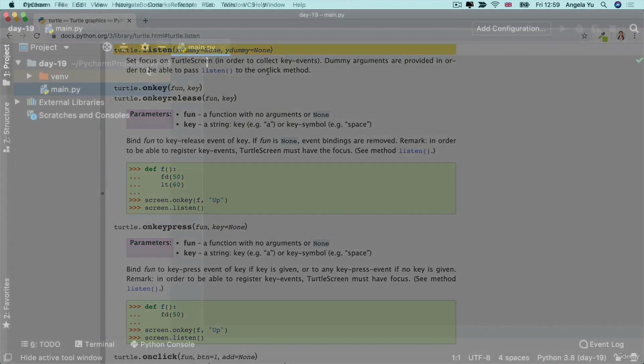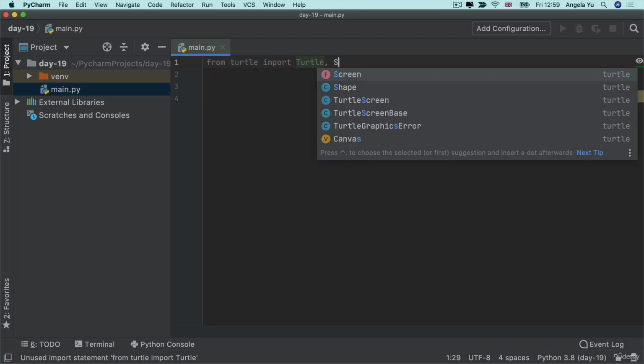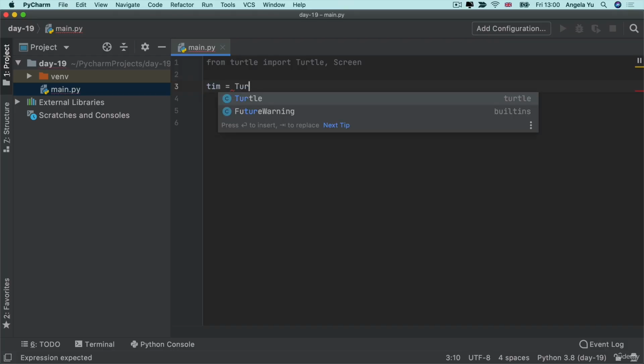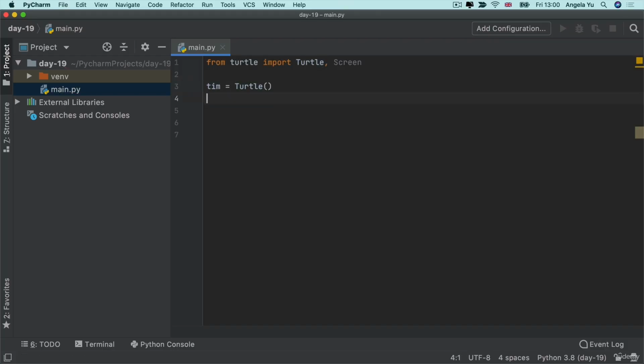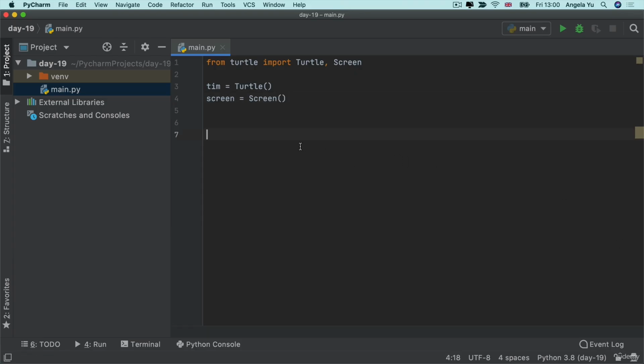I've gone ahead and created a new PyCharm project, which I've called Day 19, and I've created my main.py file inside the project. Now, the first thing I'm going to do is import the Turtle class and the Screen class from the Turtle module, and then I'm going to use them to create my Tim the Turtle, and also create a screen object. This is basically going to control the window when we run our code. So you saw it just flash just now.